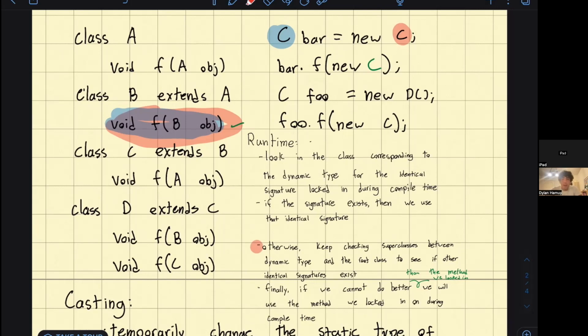So we're going to jump into this otherwise case, where we check the superclass of C, which is going to be B, and hey, would you look at that? It's just the same exact method that we locked in on during compile time. And so when we actually run our code, we will be running this method right here. It's going to be the same one as during compile time. Hopefully that wasn't too bad.